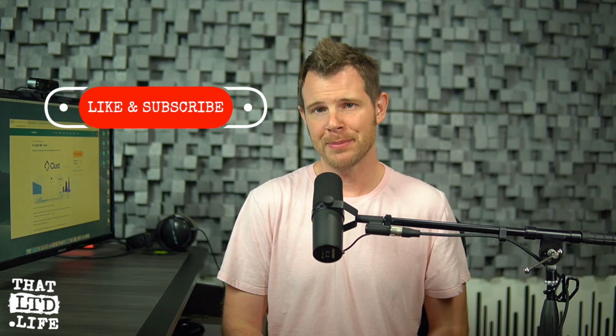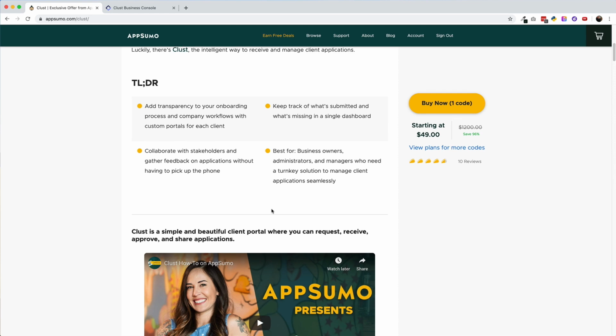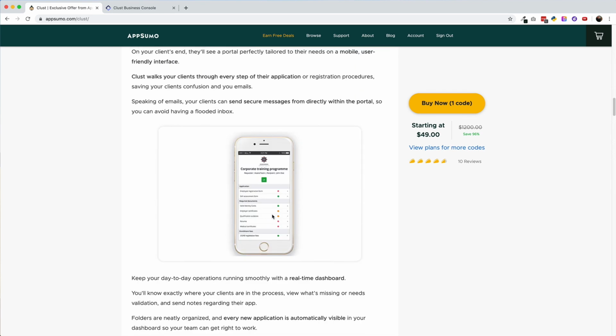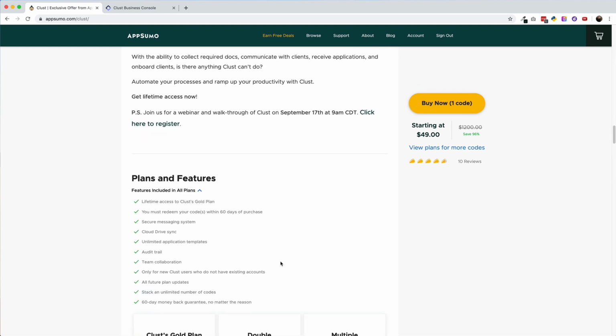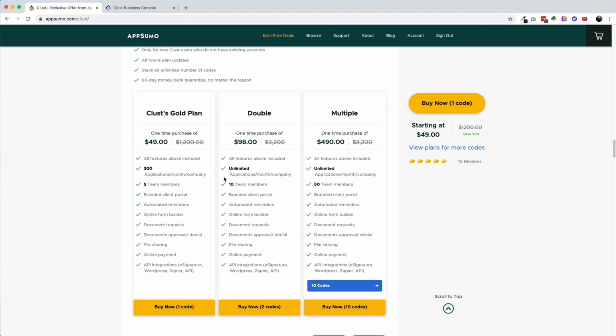Now let's head over to AppSumo and check out the Clust LTD. All right, in Clust we trust. Let's go ahead and check out the AppSumo deal page. Let's scroll down here to the plans and codes. Now, what's important to note right out of the gates is that you're going to be assigned to the gold plan for Clust, and that does not include CNAME.